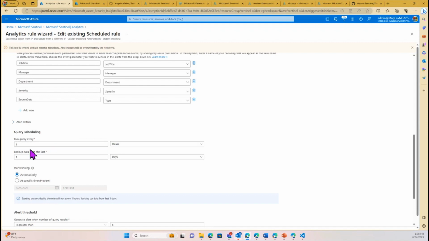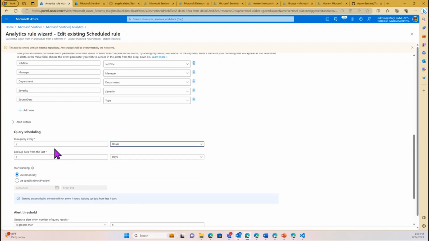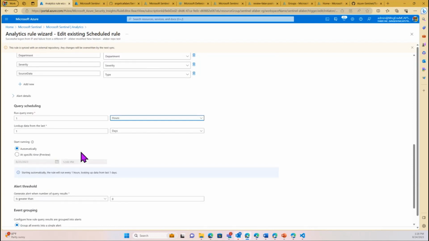And actually there's a range. So if I set this to minutes, it's going to say no. For scheduled type rules, it can be between 5 minutes and 14 days. If you need less than 5 minutes, there's an NRT that Zach mentioned earlier. Those NRTs are near real time, and they are hard-coded to run every minute. So a scheduled query rule is not the rule to use if you need anything less than 5 minutes. And then you can determine how far back to look.